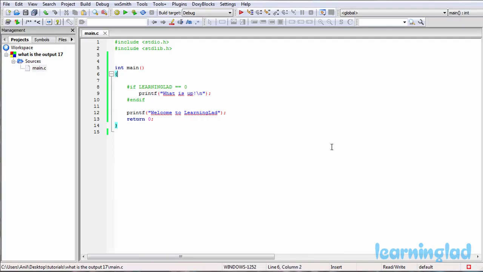Here the preprocessor expressions are not the same as the ordinary expressions. If a macro is not known to the preprocessor, then the preprocessor treats it to be equal to 0. In this program, you guys can see here, we haven't defined the macro Learning Lad. And here, when we use it with the #if preprocessor directive, it's gonna treat this Learning Lad as 0, equal to 0. So the condition satisfies, and that's why this printf statement will be included. And that's why we're gonna get the output "what's up and welcome to Learning Lad."